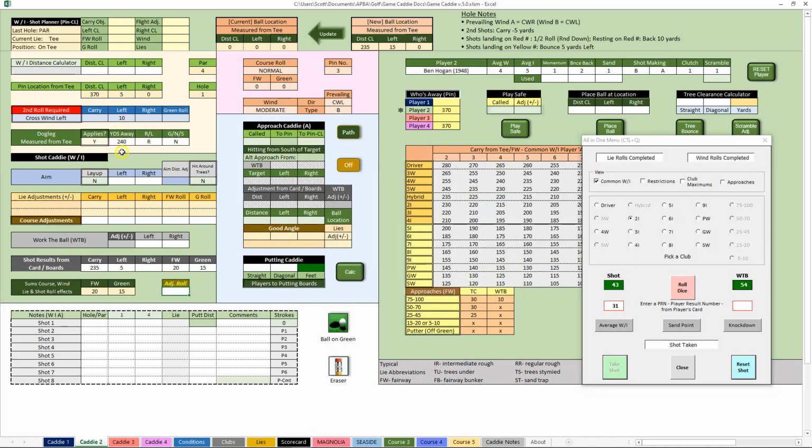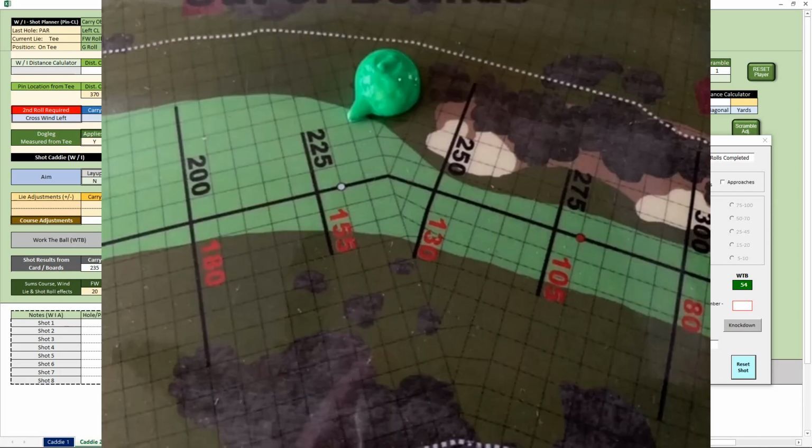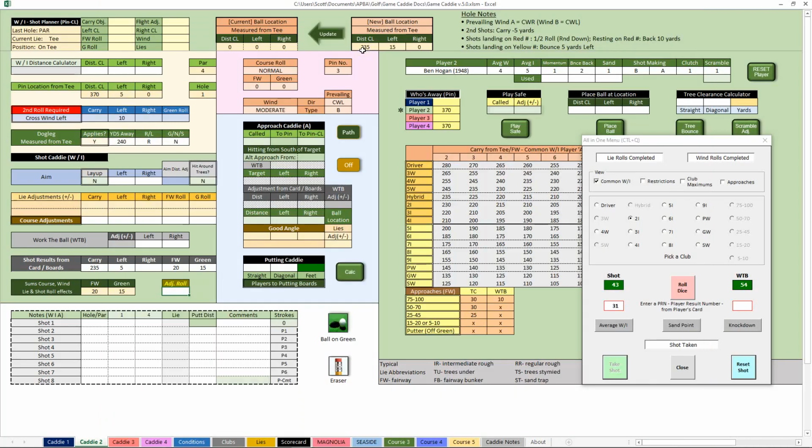And the shot actually went 5 yards left based on the 2-iron board result for a 31. So it's going to go a total of 15 yards left, and it's going to carry 235 yards. So 235 yards, left 15, puts him in the fairway, but we're going to get 20 yards roll.